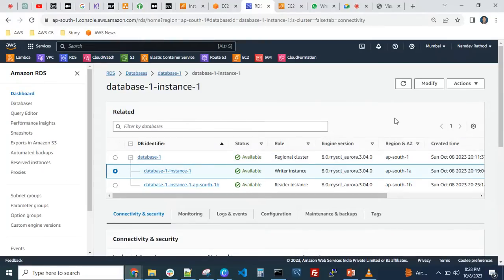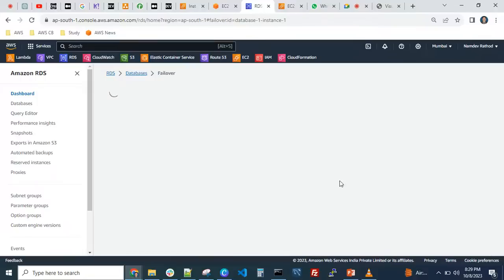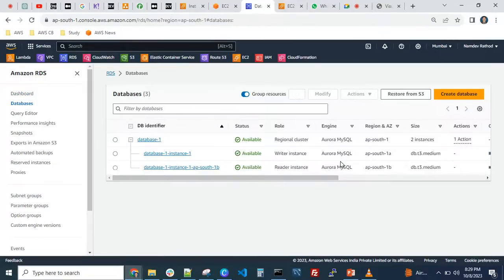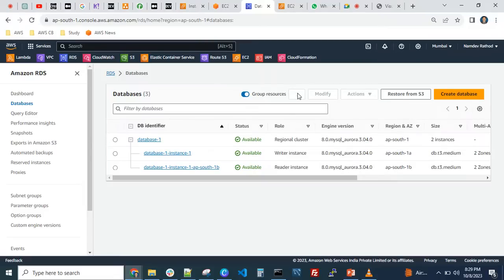Just click on your writer instance and let's see the options. Okay, if you select the writer, you will see failover here, right. So if you just consider now, the database instance 1 ap-south-1b is reader 1, right? So after making this option, it should be promoted to writer 1. Okay, let's try that. Just click on failover and make it fail. So RDS AWS will automatically promote this reader to writer 1. Okay, we don't need to do any manual intervention here.